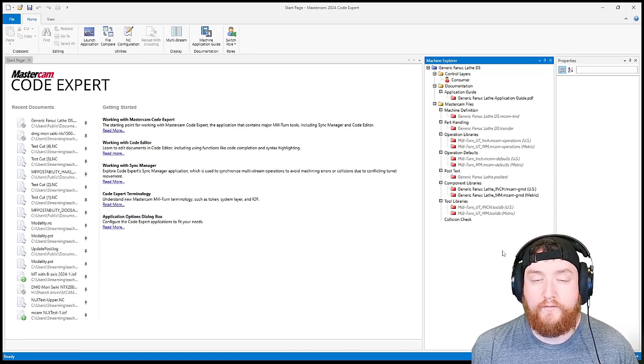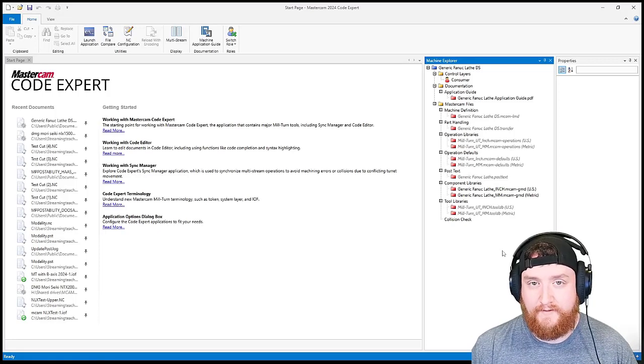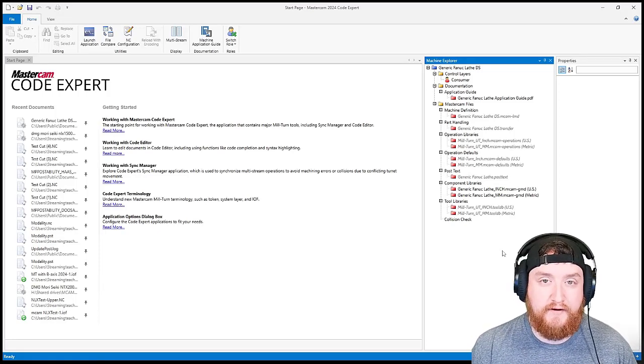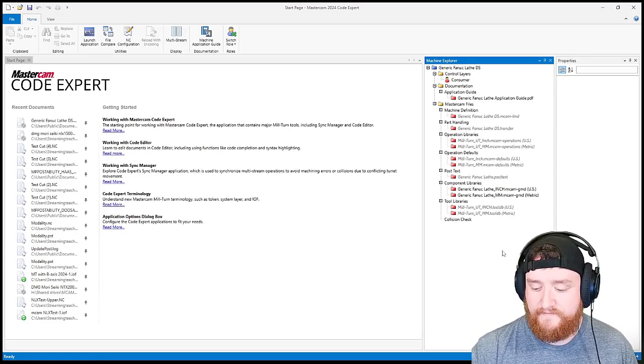Now, that machine will always pull the tools that you saved into that library as the tool library, rather than using all of the generic default tools that come with it. So I hope that was helpful for you.